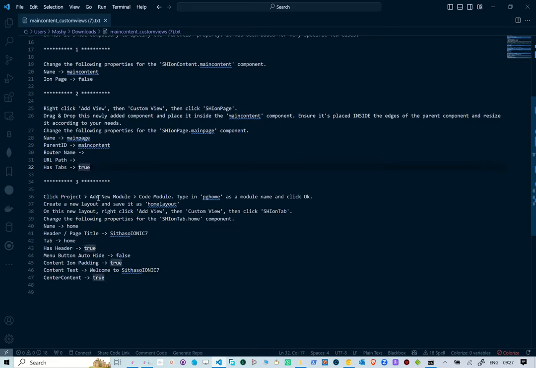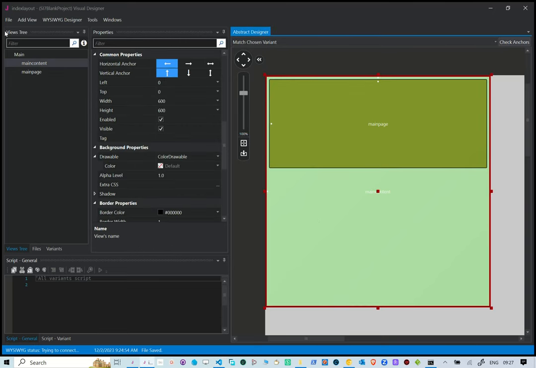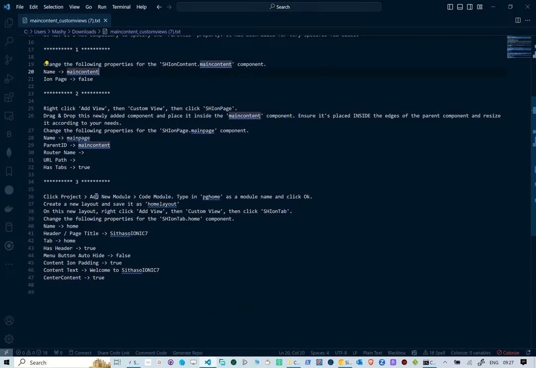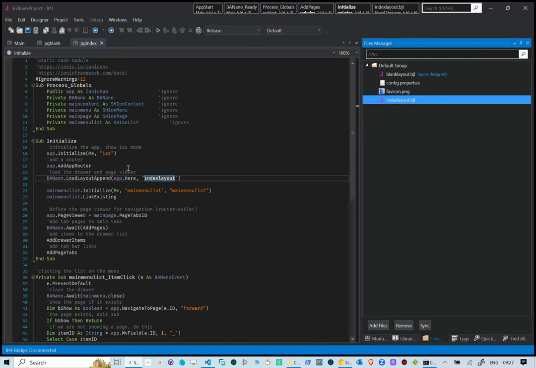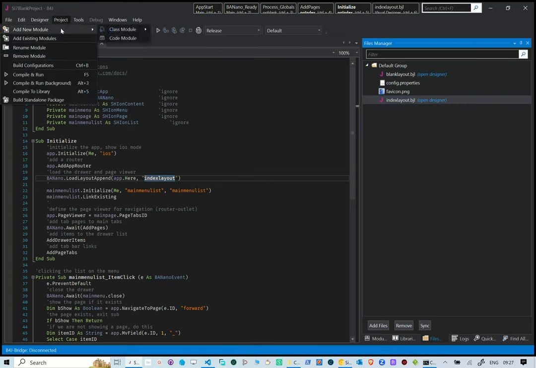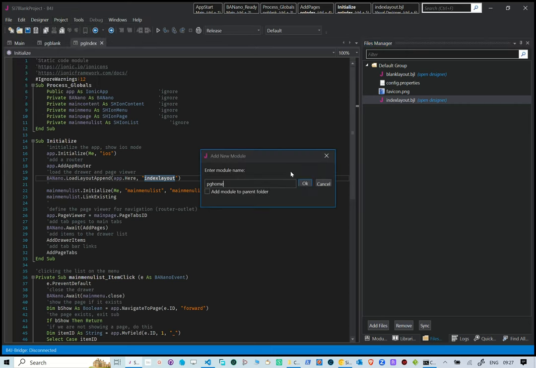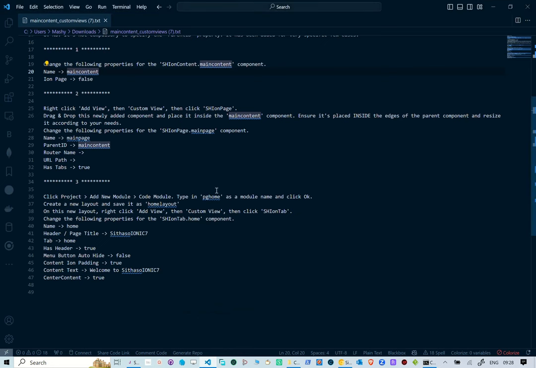Now click project, add new model, code model, type in PG home as a new model name. Okay, this is another instruction. So we have done with this layout now. Okay, now it's saying click project, add new model, code model, PG name. So we go here, click project, add new model, code model, we give it a name of PG home, and then create a new layout and save it as home layout, and then set these properties.